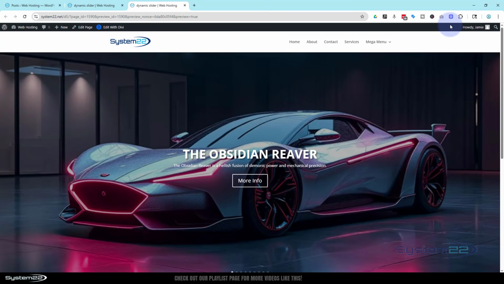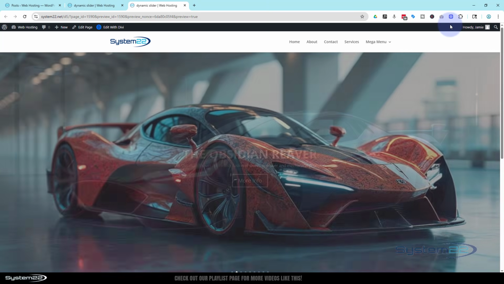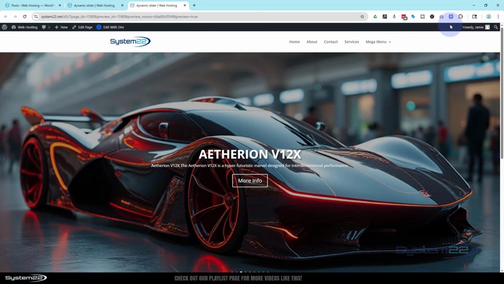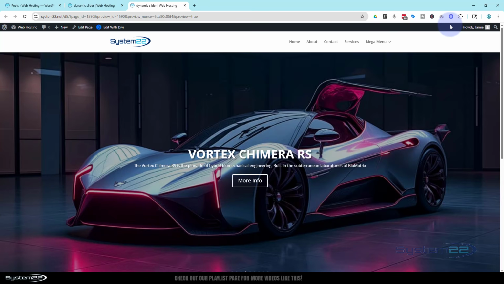So there we have it, guys. There's Divi 5 with a little slider there that's pulling in dynamic content and using the loop feature so we don't have to add any more slides. Really awesome little feature. I am so enjoying Divi 5.